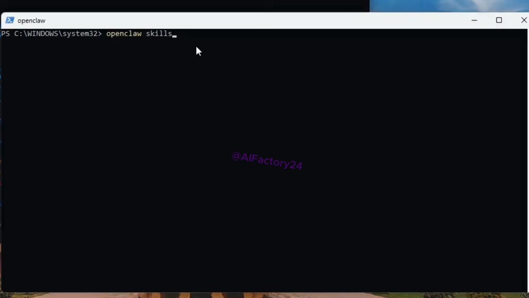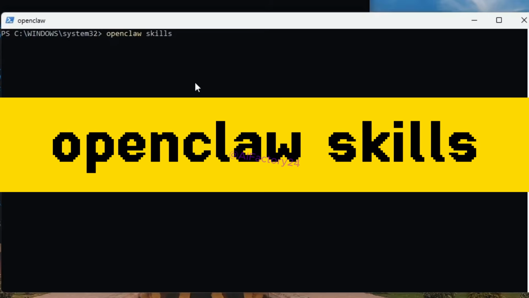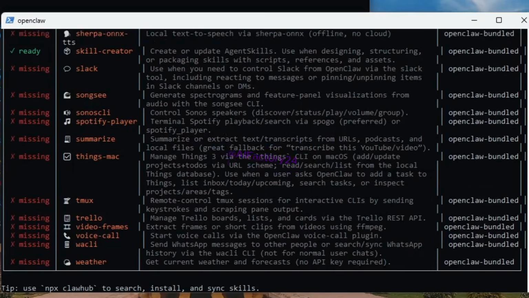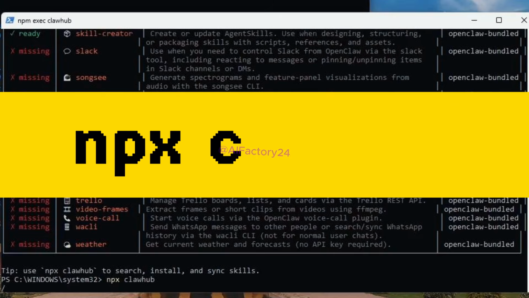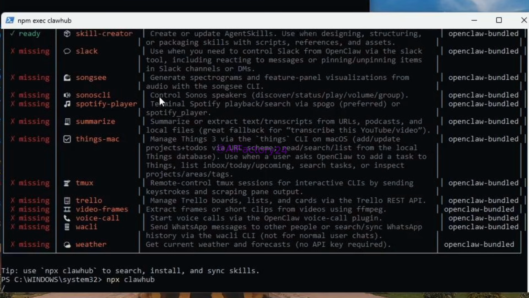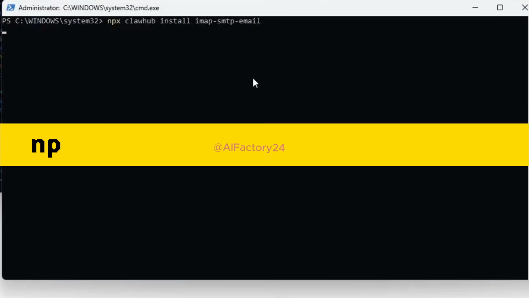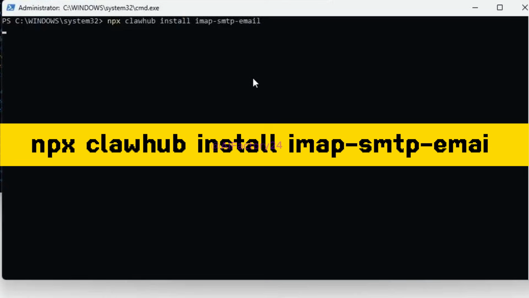Open a terminal window and run OpenClaw skills. This shows your current skill list. If you haven't installed Clawhub for NPX yet, run npx Clawhub. Then install the email skill with npx Clawhub install IMAP SMTP email.